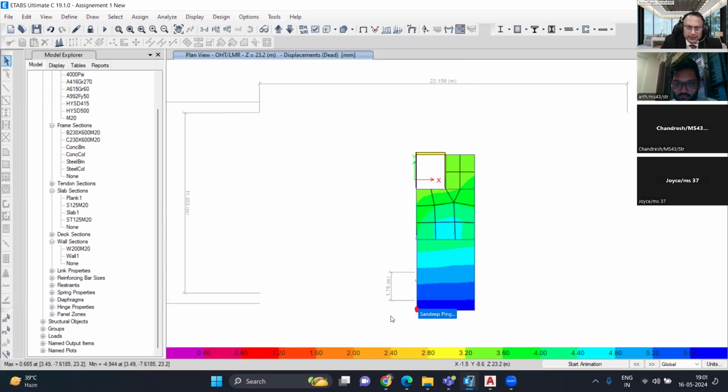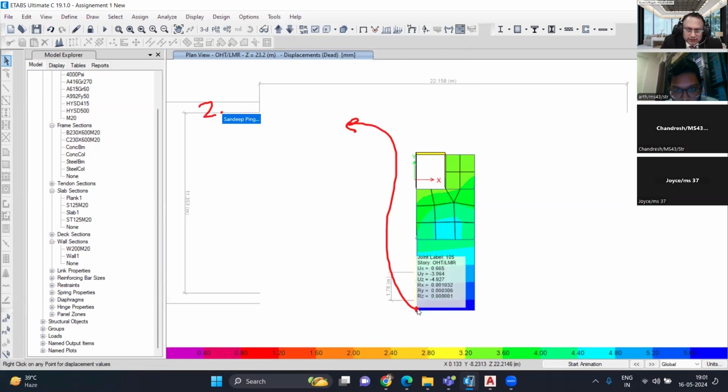How much is the deflection at the tip? So 2 point something. So here it's showing 4. I think then we have taken the wrong value. Yes, 4.9. Okay, so 4.9 mm, correct?